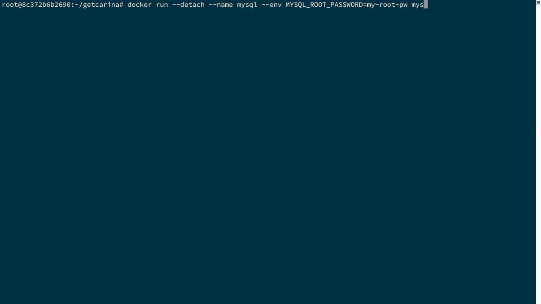Finally, I type mysql:5.6 to use the official MySQL Docker image at the version tagged as MySQL version 5.6. Now I'll press enter to create and run the container. Docker returns a long hexadecimal string, which is the ID for the container that's now running.